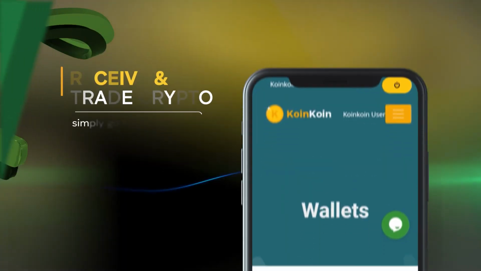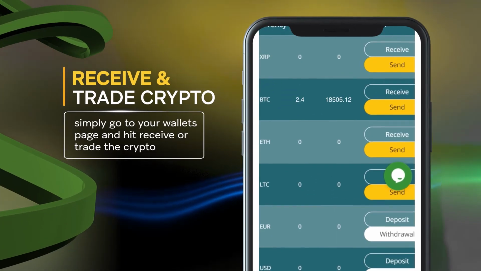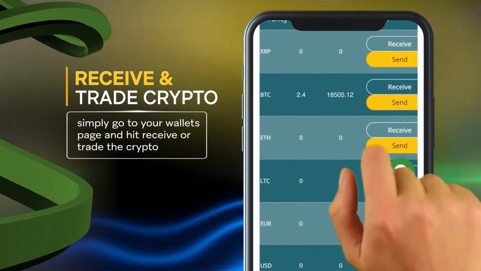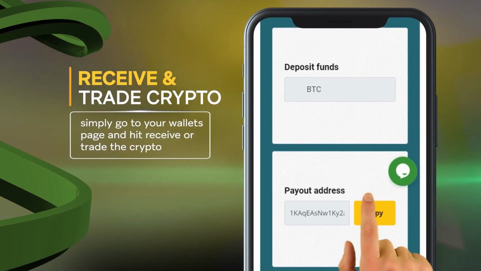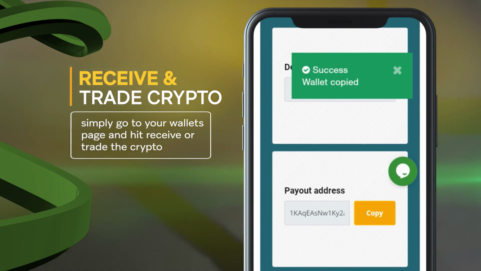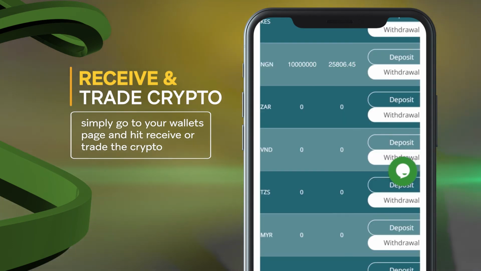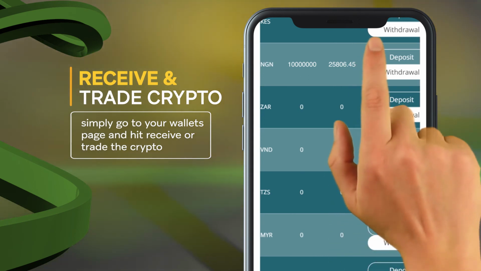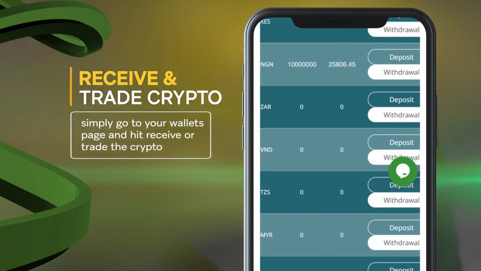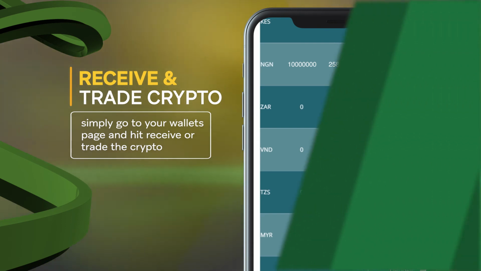If you wish to receive crypto, simply go to your Wallets page and hit Receive on the crypto you wish to receive and copy your wallet address, which you can give to the party sending you crypto. Once crypto is received, you can trade it directly as shown earlier or exchange for cash, which you can withdraw if need be by hitting the Withdraw button on the Wallets page.